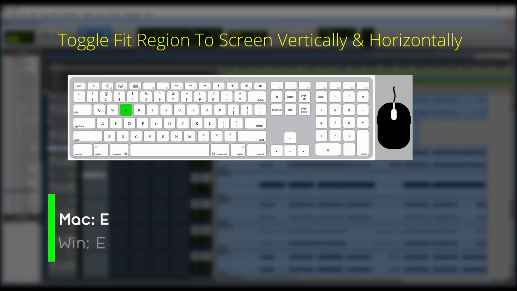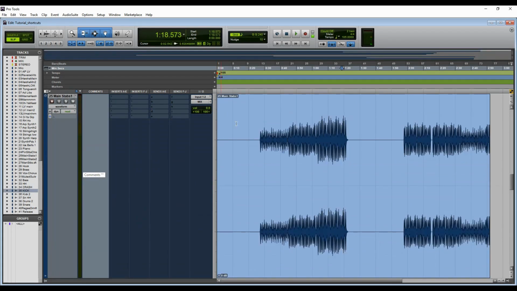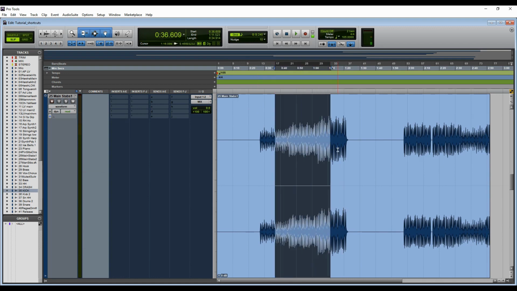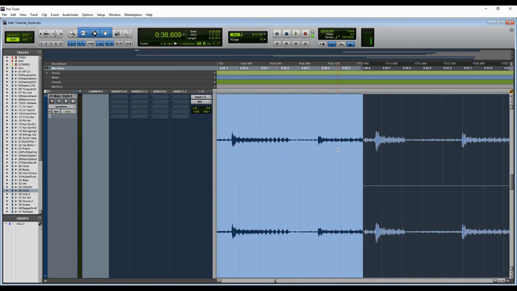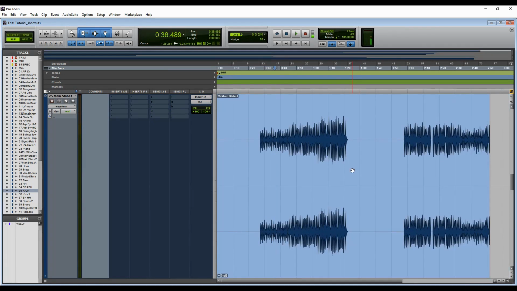If we hold down E, we can zoom and expand a single track, whichever one has the cursor sitting on it. We can work on it. We can zoom in further, and then we can press E again, and we're back to where we were. Zoom in, zoom out.